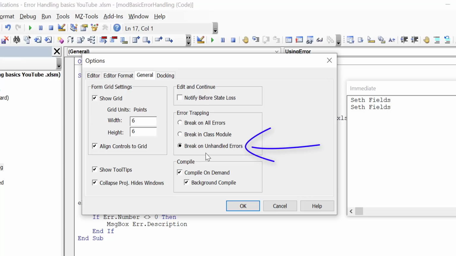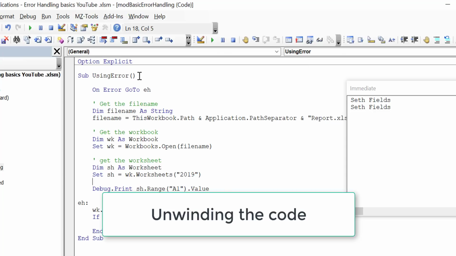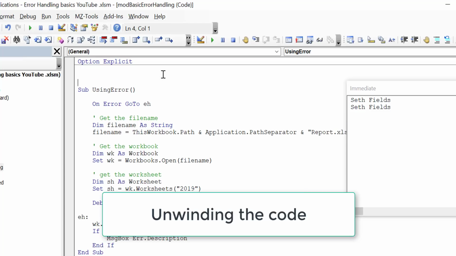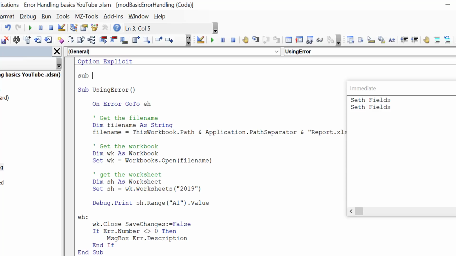So this is very, very useful if you have the code yourself and you just want to turn off the error handling just to get to the root of the error. So there's one more issue that we have to look at, and that is the unwind. Everything we've done so far is fine because we're just in one sub.